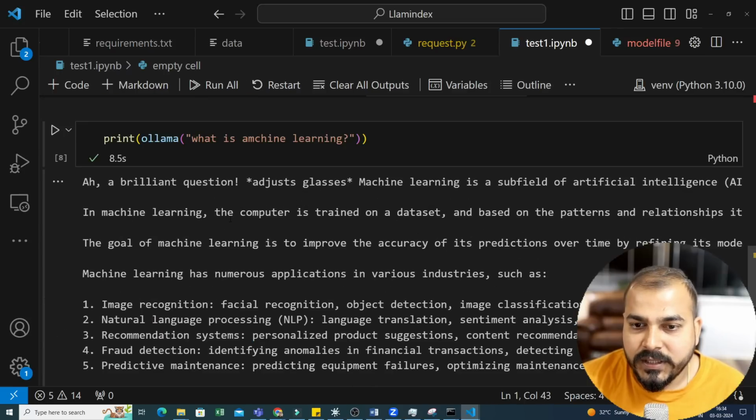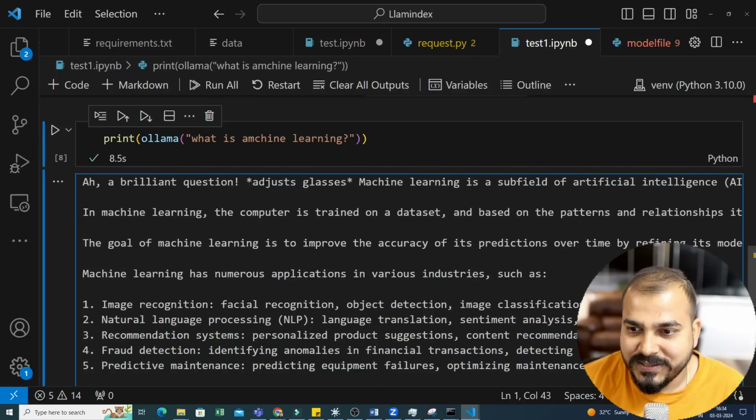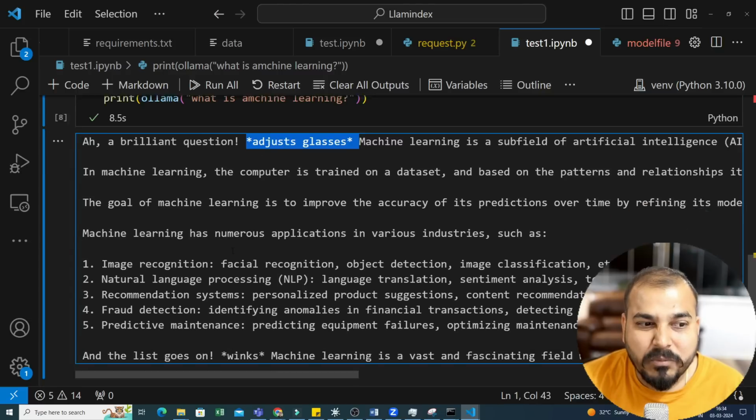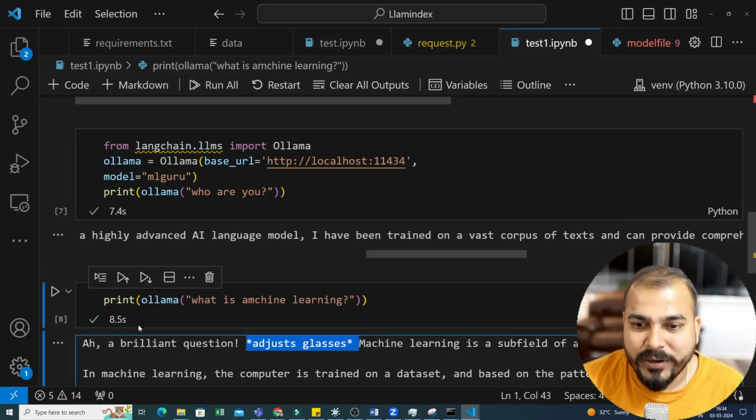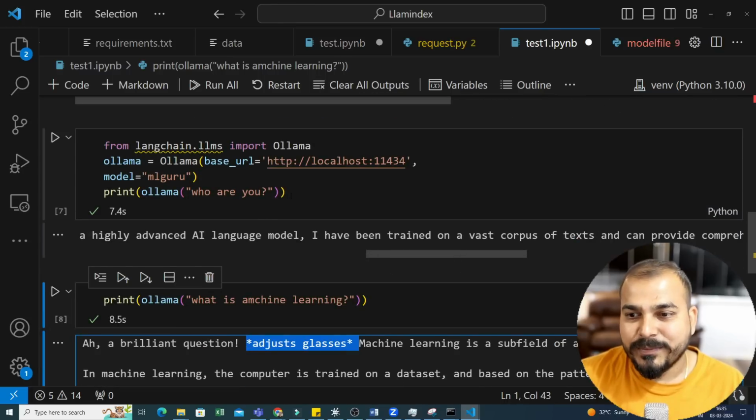So here you'll be able to see "brilliant question, adjusted glasses". I think this adjusted glasses is something like an emoji, right? And here you are able to get a detailed answer about it. Okay, now this is another way that you can specifically use it.